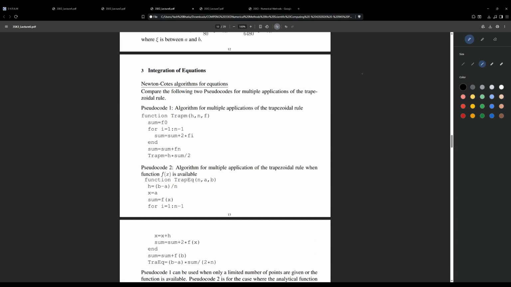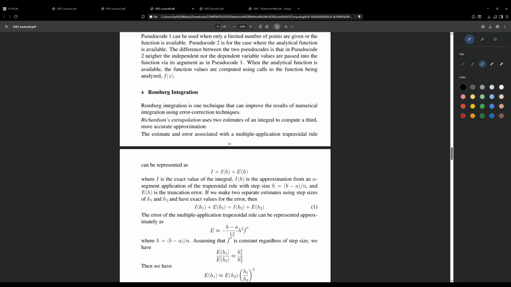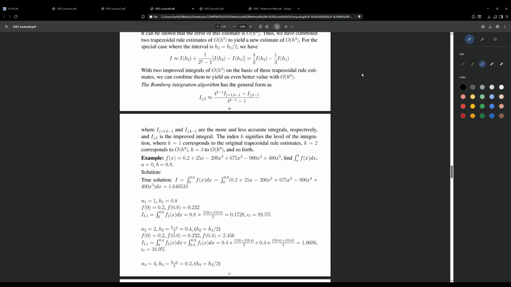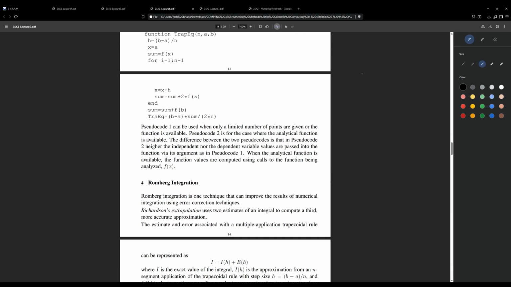Talking about integration of equations, just don't bother. You're not going to be tested on pseudocode. And this is something that trips up a lot of people: Romberg integration. I'm just going to say it now, free marks. It's a lot of words, and I was talking to a couple of other people at Thode earlier who said they basically just put the entire thing onto their cheat sheet and hope they understand it later. Don't do that, not for this.